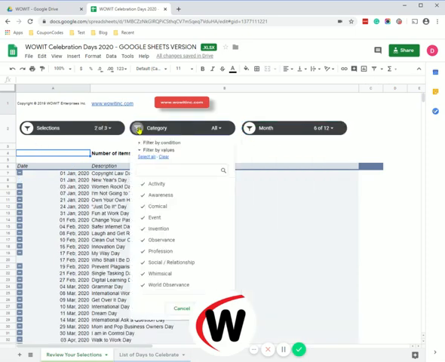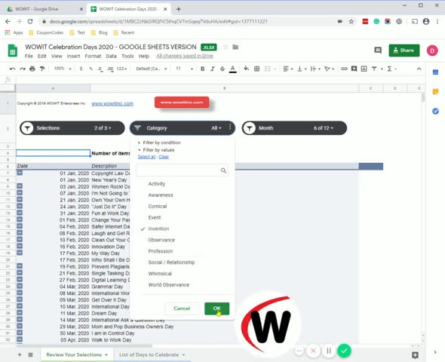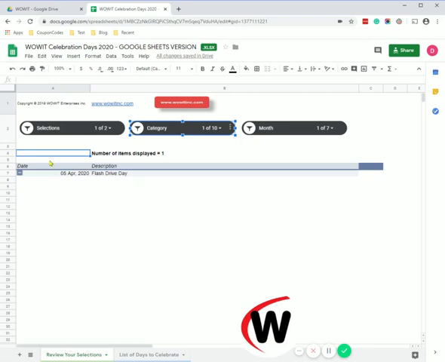Now I want to look at categories. So I have 43 potential days to celebrate that I've designated I might want to celebrate and have information for. You can narrow this down. I'm going to clear these. And let's say you're only interested in, what would be an interesting choice here? How about inventions? So you would adjust that filter, click OK. Aha, there's only one invention in that time frame in the items that we've selected.